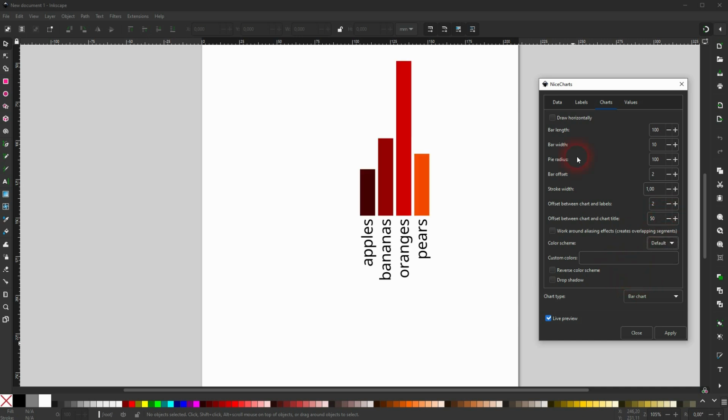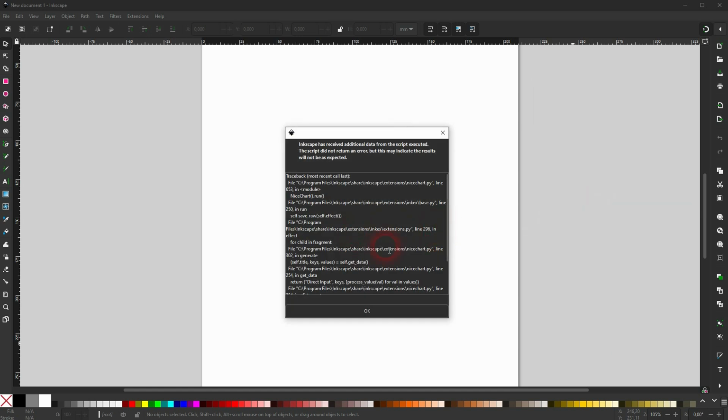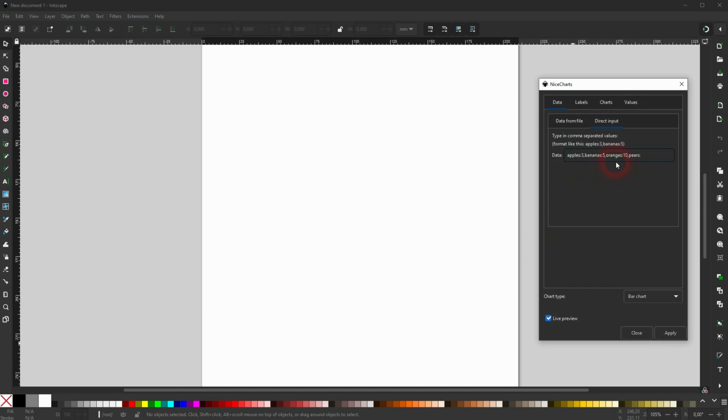Now let's get back to the data. And here, as I've said, live preview is checked. So if I delete the first number here, you'll get a warning message. So it's always a good idea when you make these big adjustments to uncheck the live preview and only check it again when you've made your adjustments.